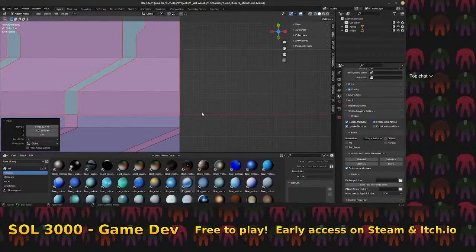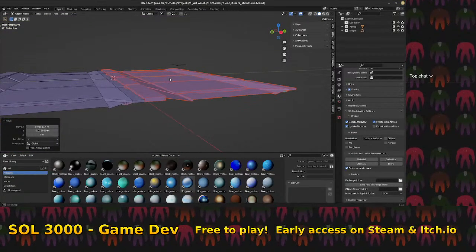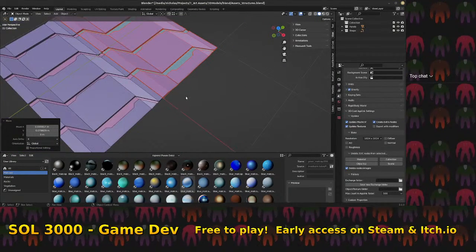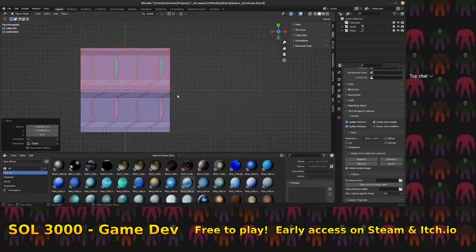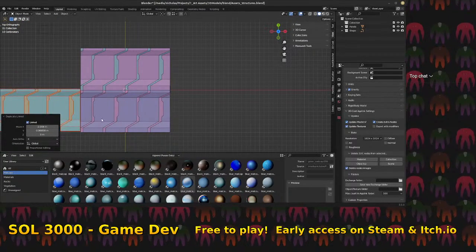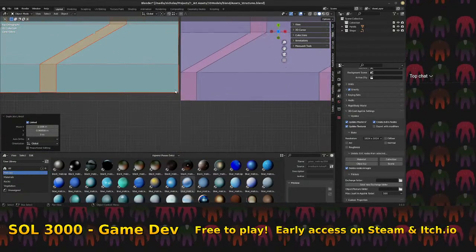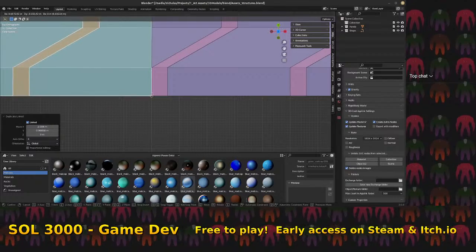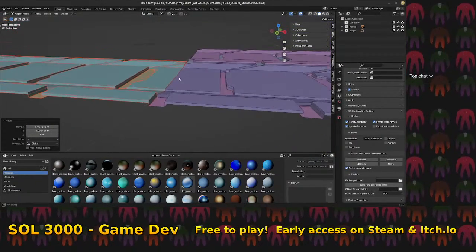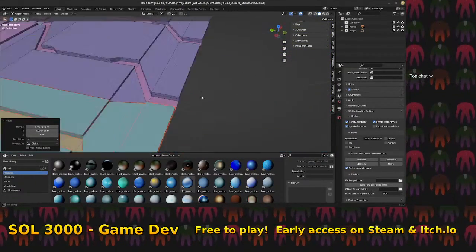Grab, snap that guy in there. See if he snaps properly. Yep. Alright, we're gonna do another Alt D, and this is just for us to visualize our tiling, right? If he snapped properly. Yes, he is.